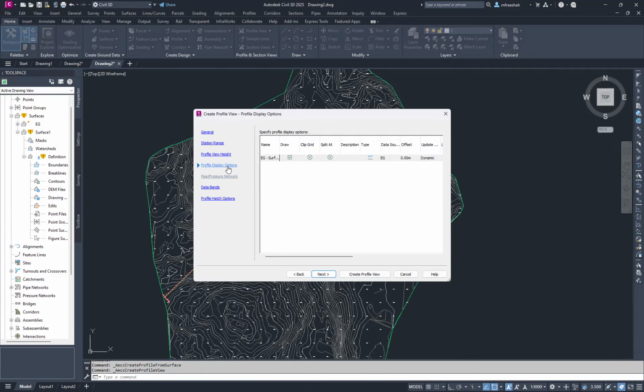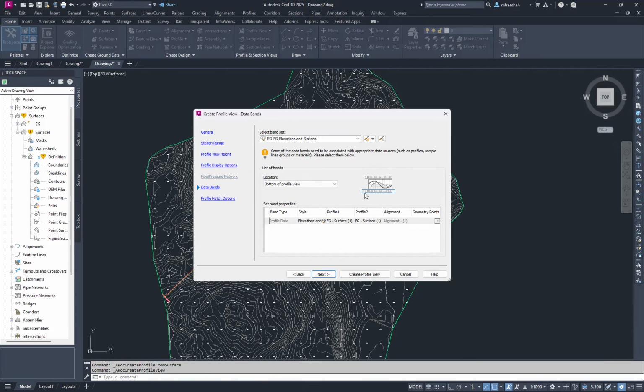Profile option, here you can check alignment, start and end station, maximum and minimum elevation. This is for another thing. If you created pipes or so, go to bands. Bands means this part, to show what you want to show. For example, here it will be station and elevation. You want a station. You want to cut bands. You want a station and elevation.